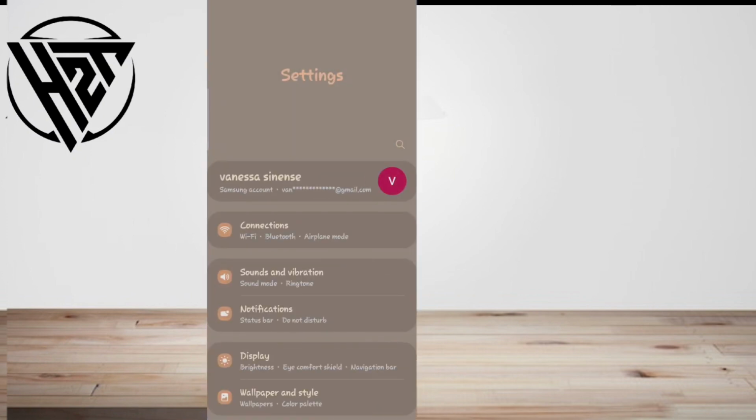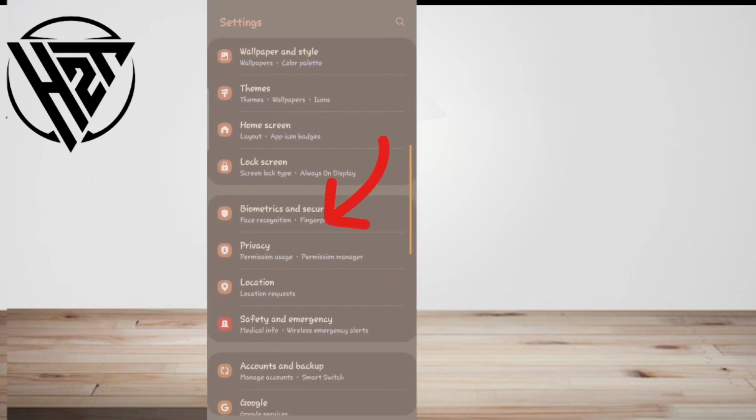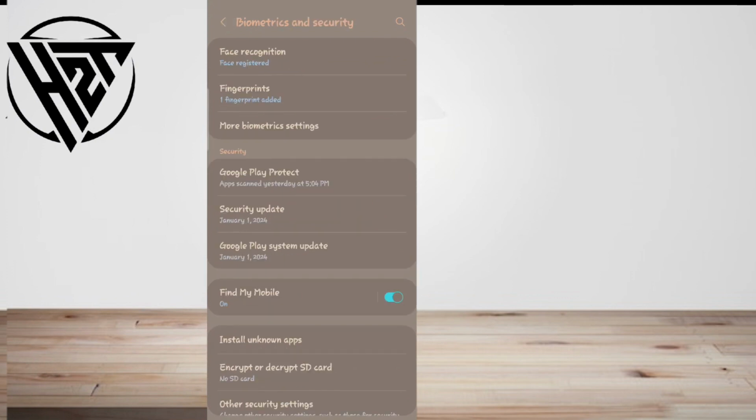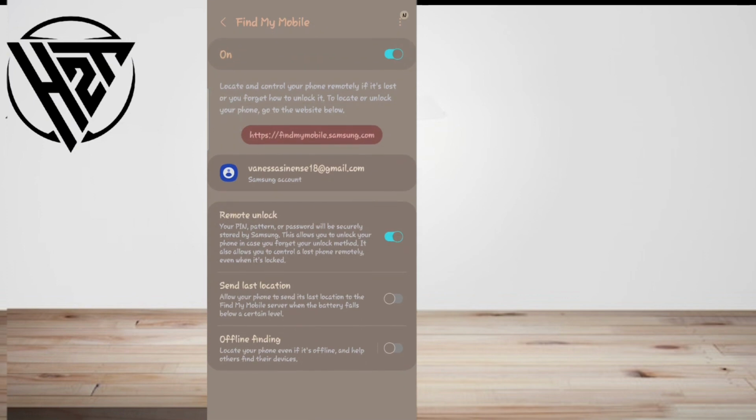Step 1. Head over to the Biometrics and Security menu in the Settings app and tap on Find My Mobile. Ensure that this feature is enabled. You can also select options like Remote Unlock and Send Last Location if you prefer.